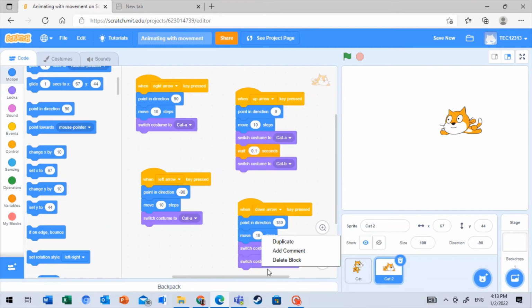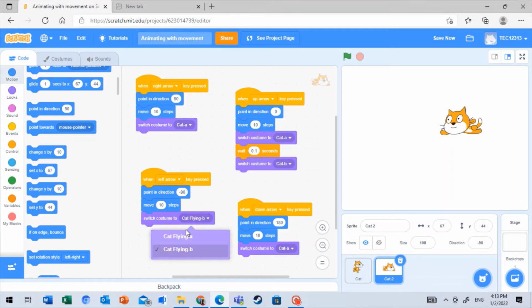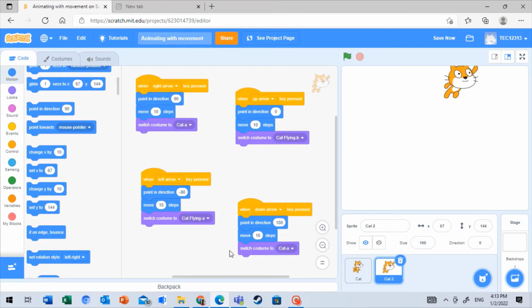Boom. So now let us change this to B, because B is a flying, no, wrong one. Let us go to up. We should also take this away. A, B. Okay. And now it starts flying. And yeah, that's basically how you do flying.